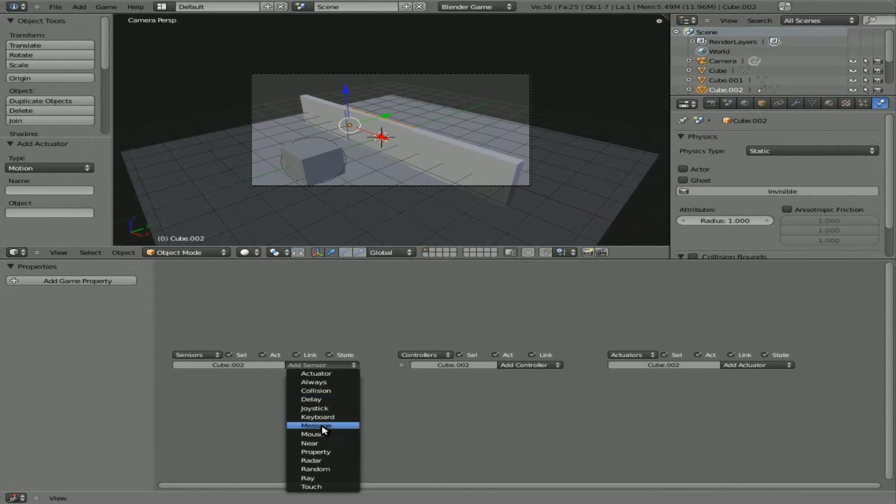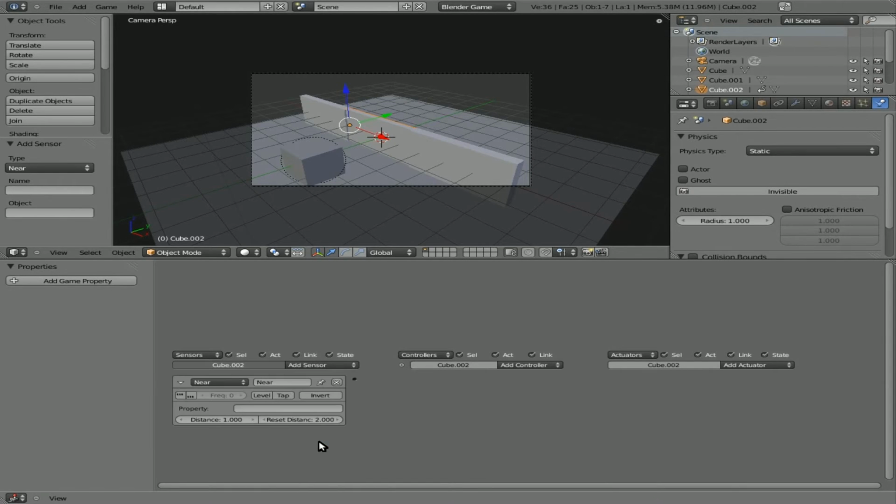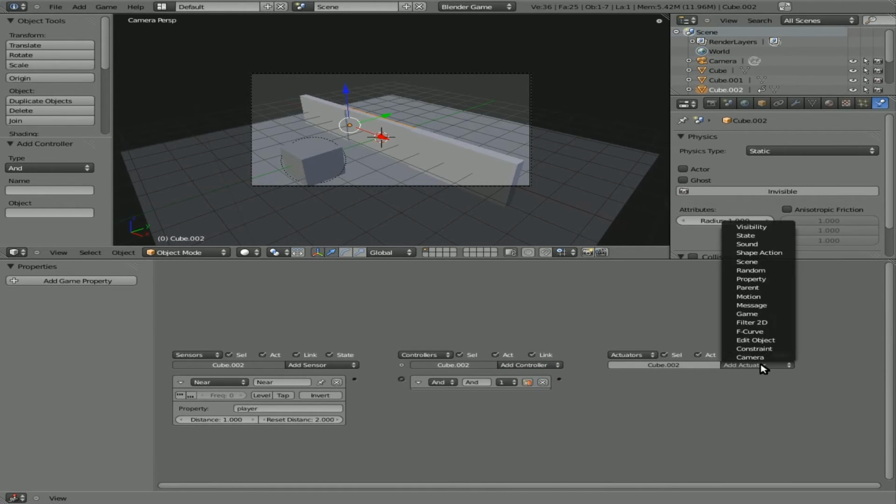And we're going to choose a sensor. In this case, I'm going to choose near. And I'm going to say when something, an object with a property, and in this case, I'll say player. So anytime an object with a property of player, which in this case would be our player, gets within a distance of 1, it will do whatever we're going to tell it to do here in a second, and it will reset at a distance once it gets further than 2 measurements away. I'm probably going to change those after we start, but let's go ahead and just add this stuff in.